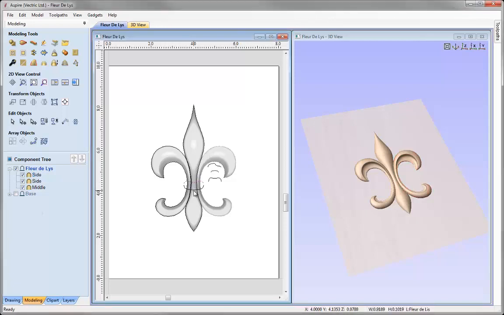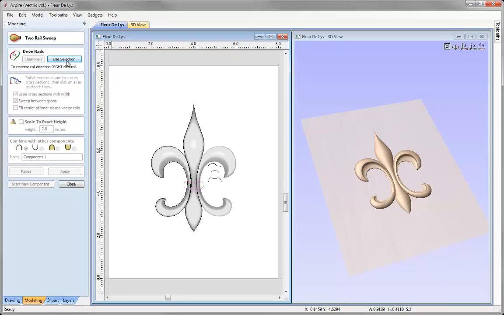So we're going to select these two vectors here by holding down Shift, and we're going to look at using the two rail sweep again. With those vectors selected, let's go over to the two rail sweep form. We're going to use this option here to use selection. Now this time, rather than using one cross section, we're actually going to apply two cross sections to this.